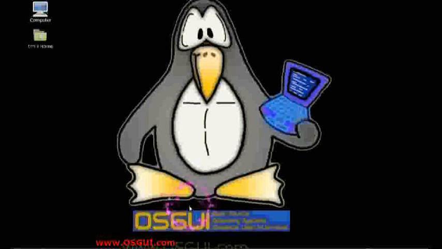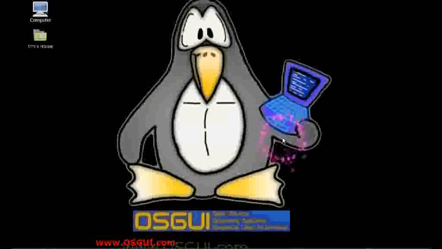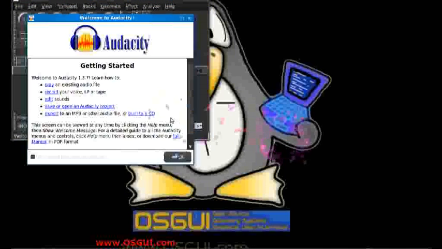on Audacity sound editing. How to do sound editing in Linux. This is the first time I've opened Audacity in this operating system, and it's asking what language to use. So I'll just press OK for English. Now this is a great open source program.